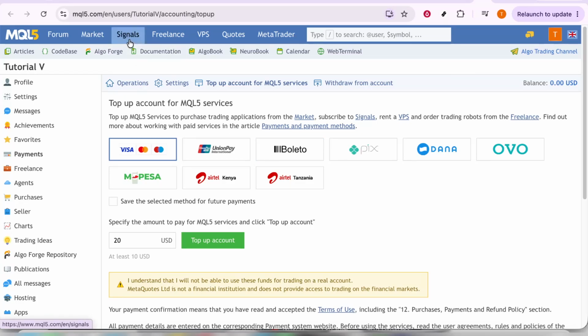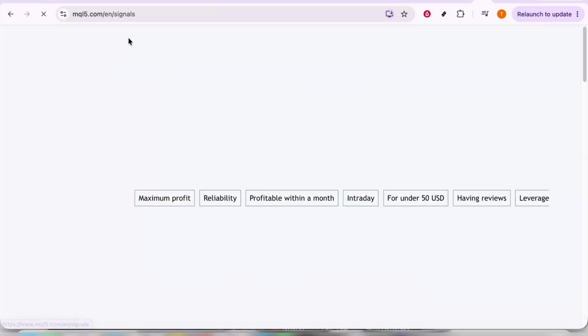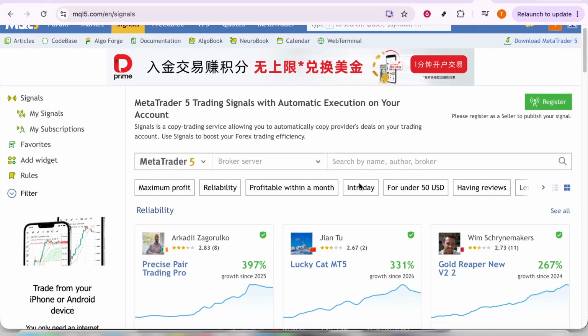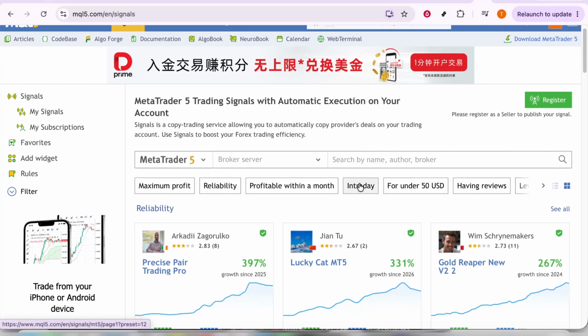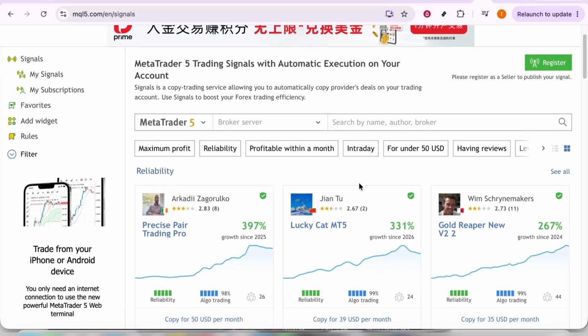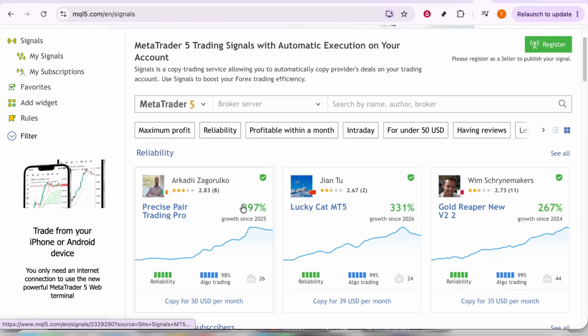After clicking on your profile icon, you'll want to look for the MQL5 Services Top-Up option. MQL5 is an essential part of the MetaTrader ecosystem, as it offers numerous resources including trading signals. By choosing this option, you're one step closer to accessing a wealth of trading insights. Now, once you click on MQL5 services, look for the Signals tab. This part of the platform offers a broad selection of trading signals to choose from.